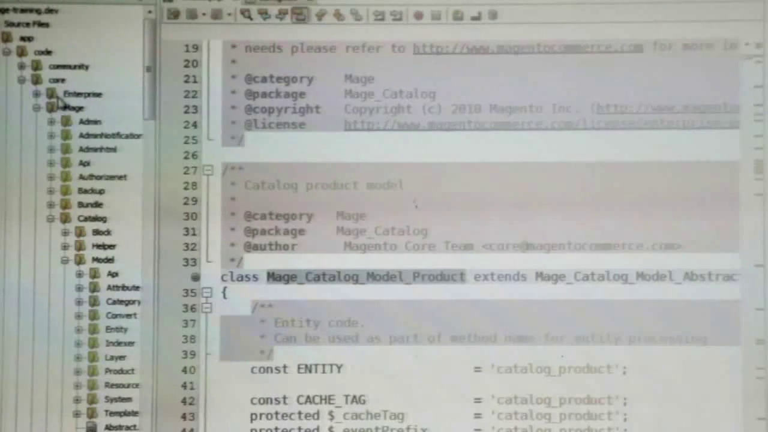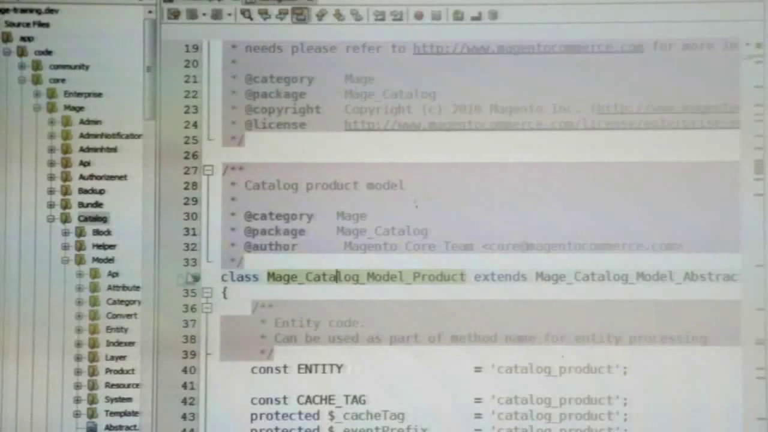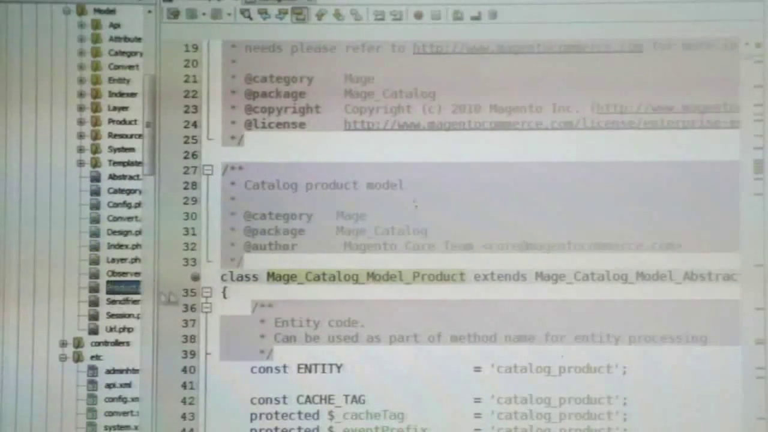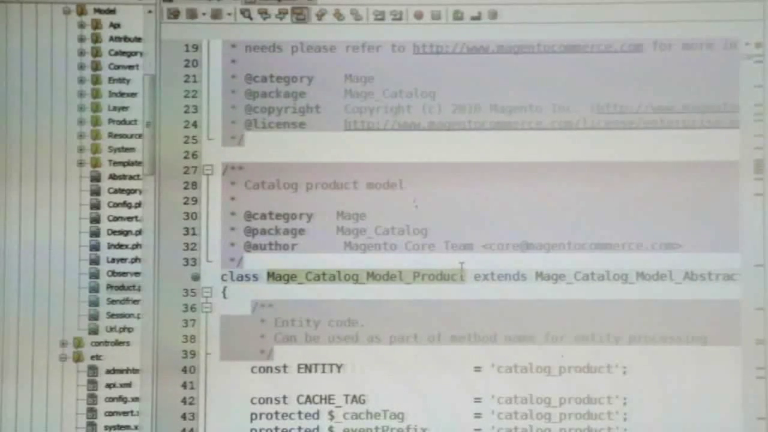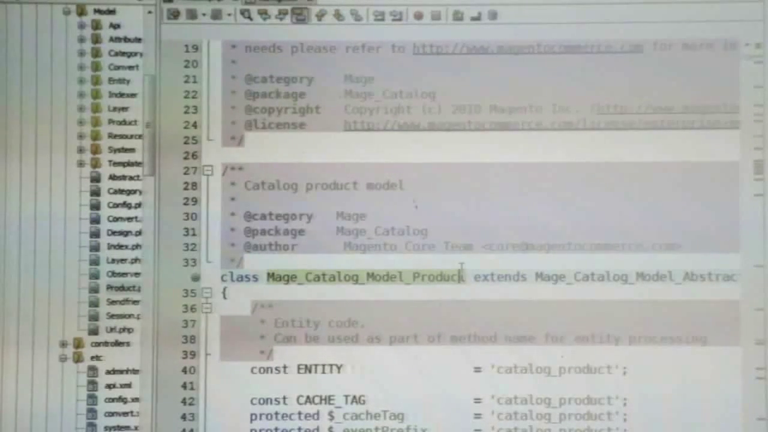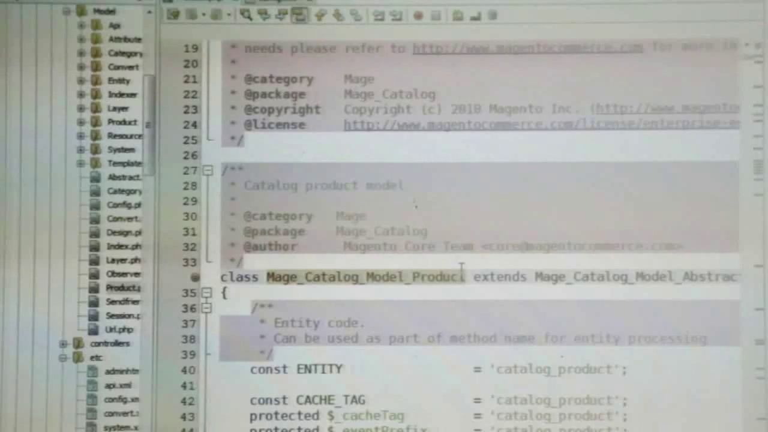Let's see. Mage, catalog, model, and product.php. That works all the time. So again, just continue to think about it. I'm going to say this a dozen more times at least in the course of this class because it's very important to understand. And it sounds very simple, but it just takes a while to get into your brain.